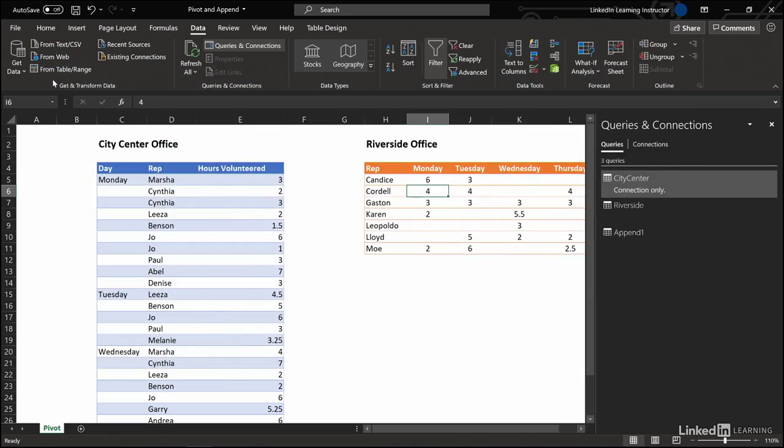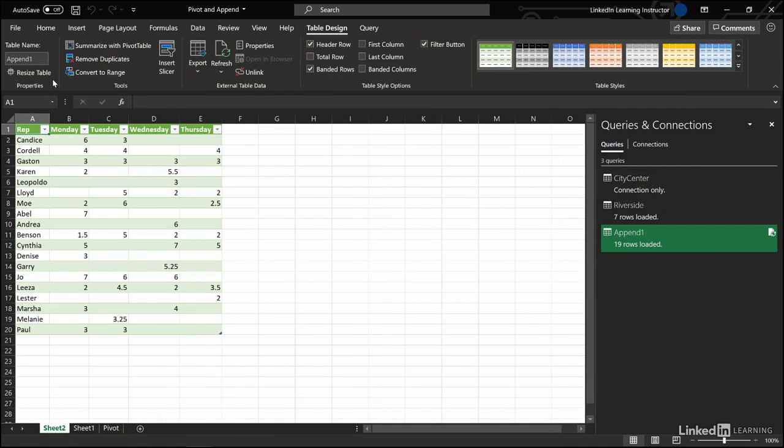Close and load it to the workbook. There's our data all stacked up. And the key step was being able to do a pivot inside Power Query.